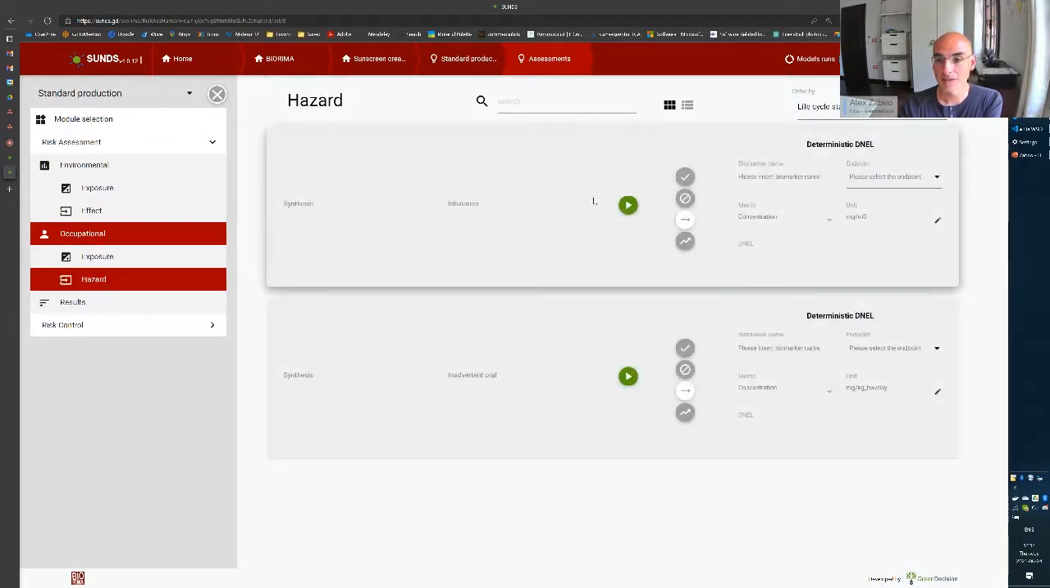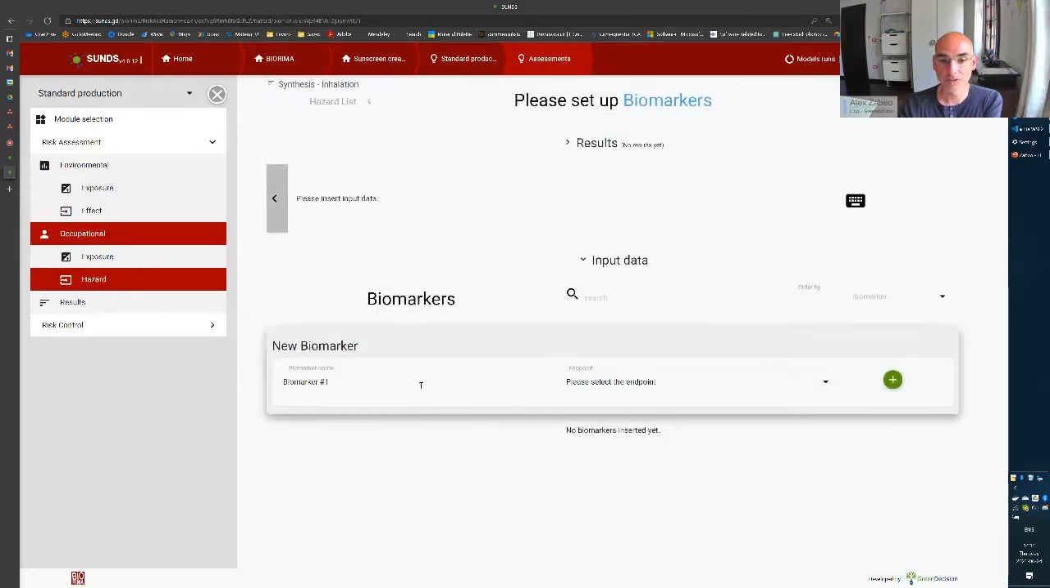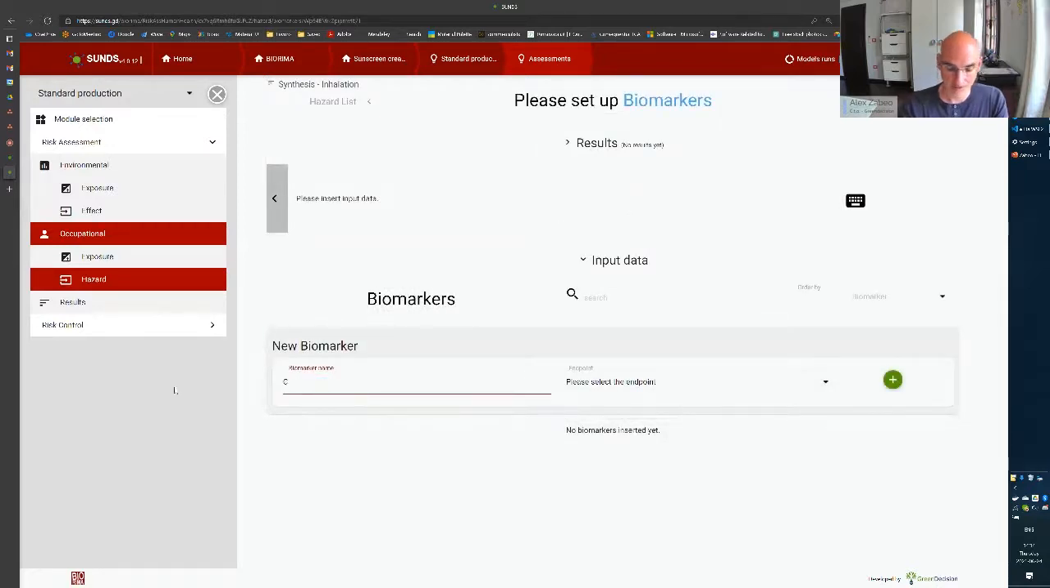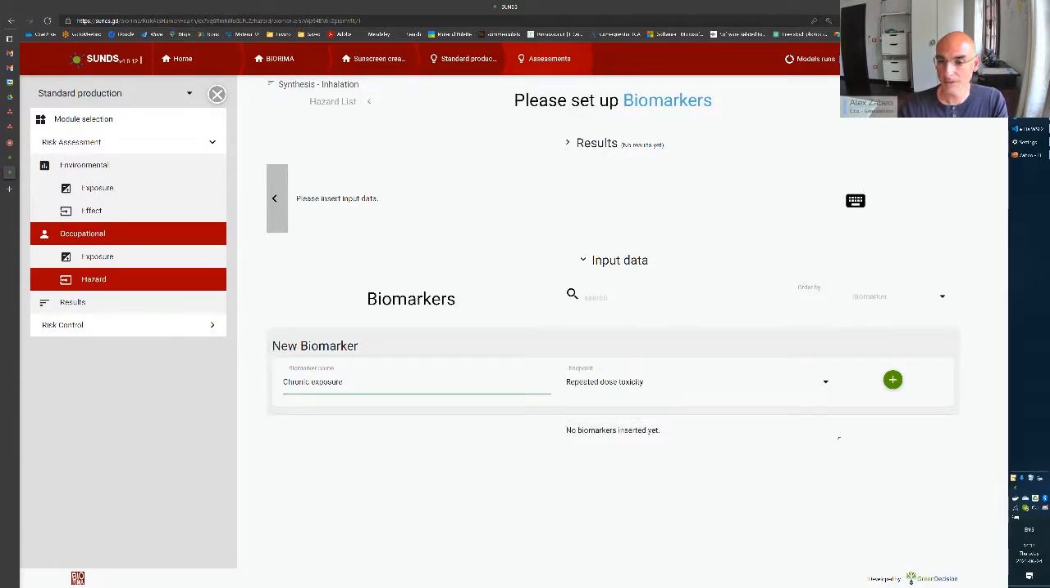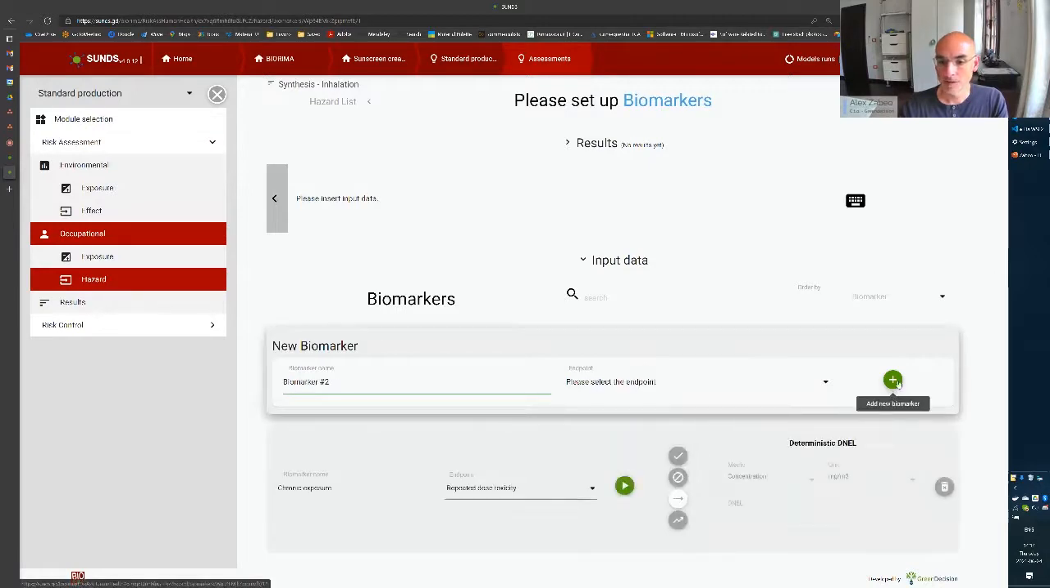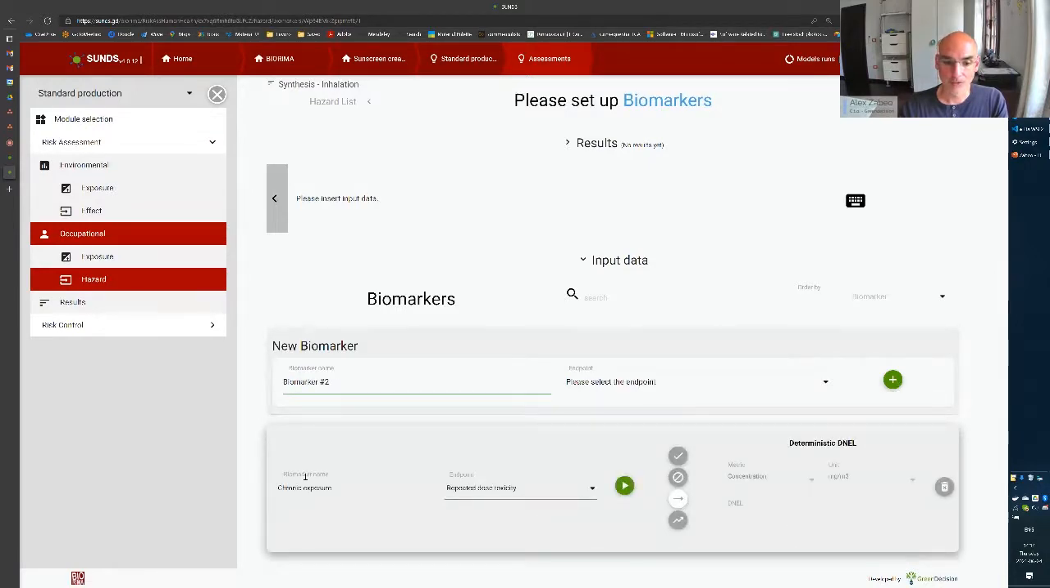Moving to hazard, it requires a bit more work because we have to define biomarkers. But let's enter the model application. We can define this as a chronic exposure, for example, and select repeated dose toxicity as an endpoint. So we created our biomarker for a specific endpoint, and we can now apply the model.